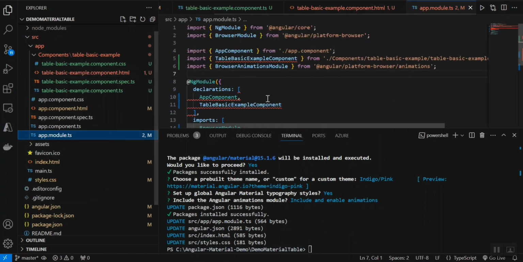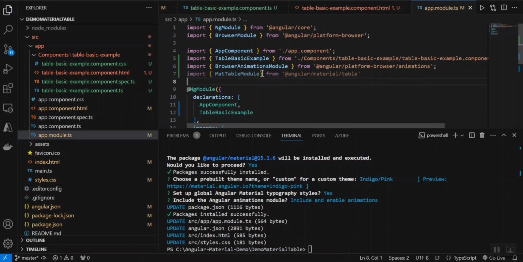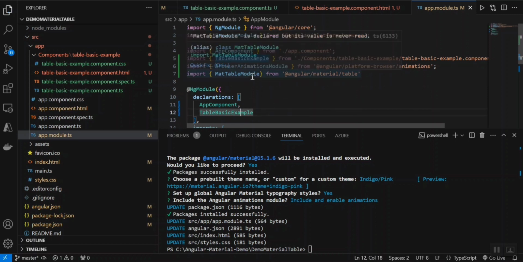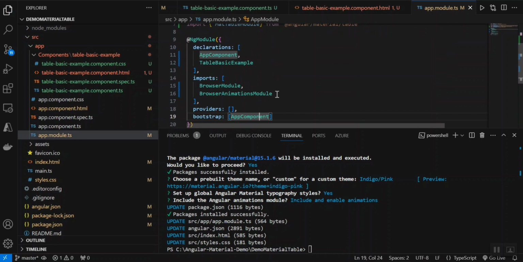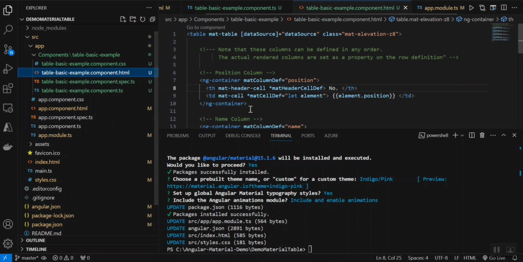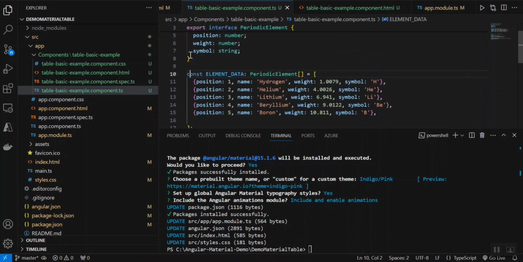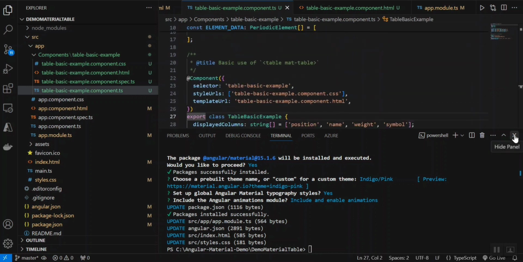Let's go to app module. Here you need to update the name, since the name of our component is TableBasicExample. Error gone. Now you have to import the MatTableModule for the data grid, and you have to add this into the imports array. Now the error is gone. We can just remove the dummy data here, just a few. Okay, so let me explain this code as well.